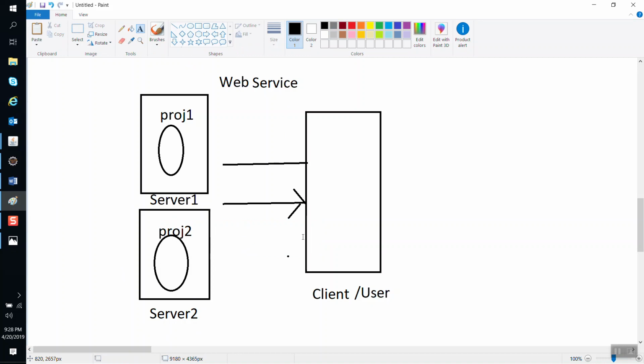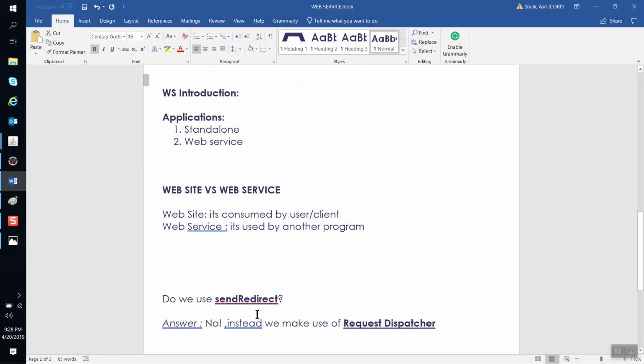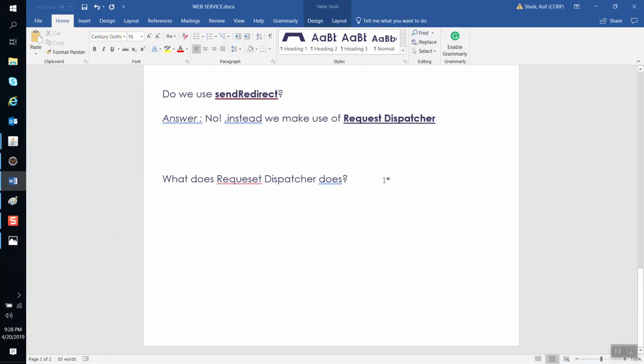In the web service, we need to develop two different programs. What are they?